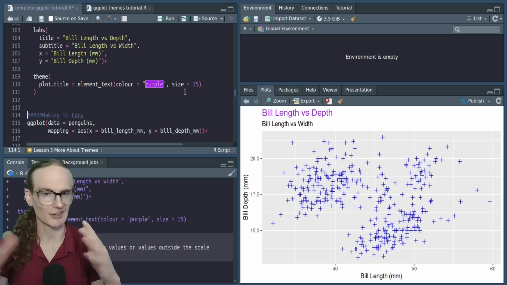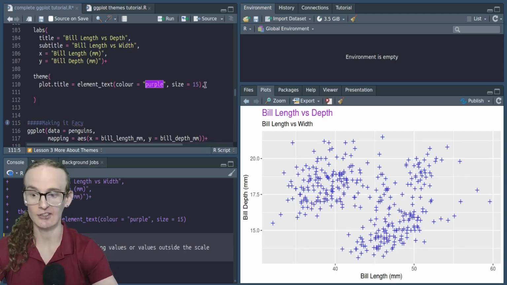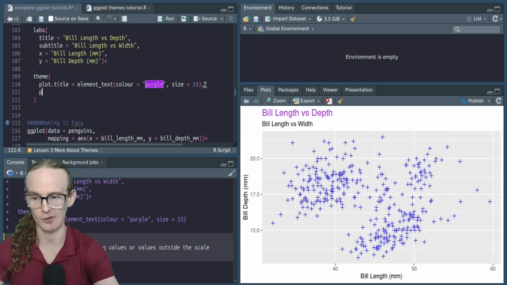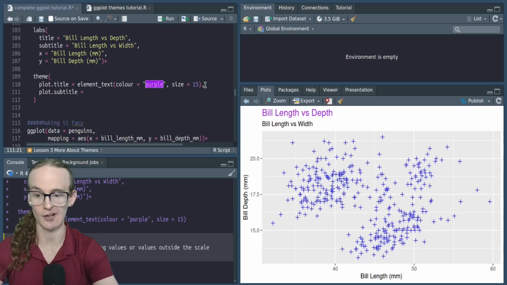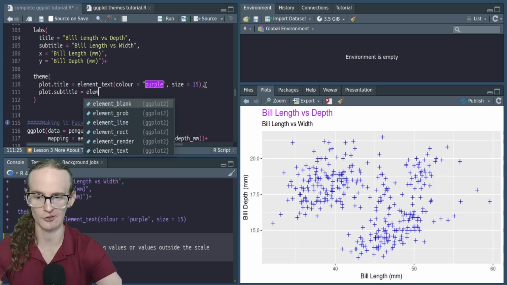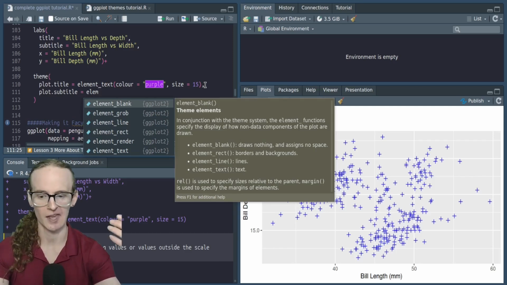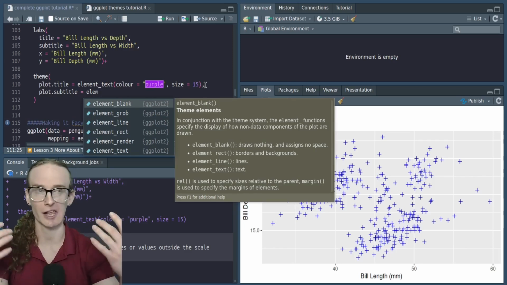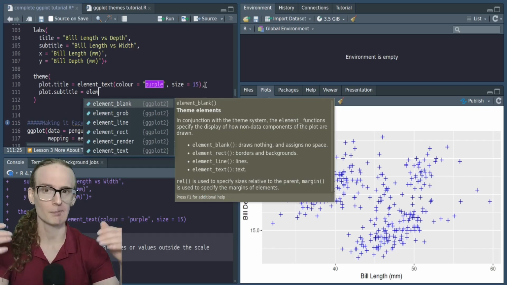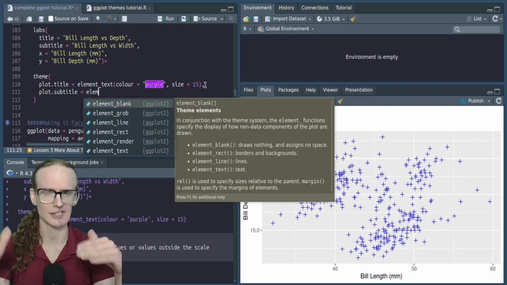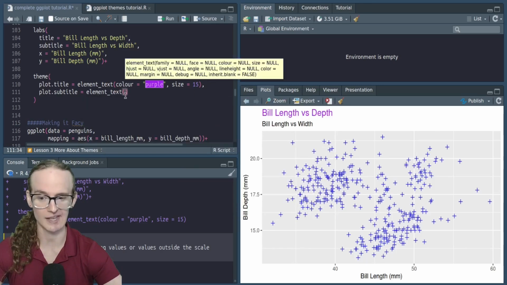Okay, but I said we can change multiple elements. Let's suppose we also want to change the subtitle. How can we do that? Well, let's go with plot.subtitle, and again we are working with element_text. Now keep in mind there's other things we can change. We've got element_rect, we've got element_line. These are all additional things we can change, but they're for a different video. They don't really pertain to what we're doing today. So everything that we're doing in today's video is under element_text.